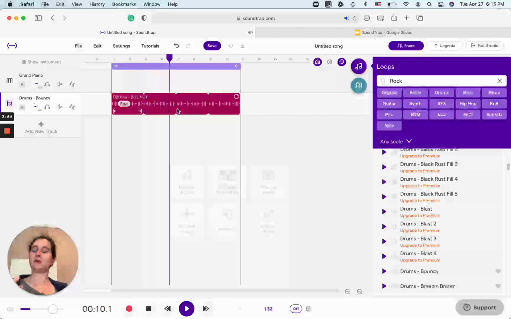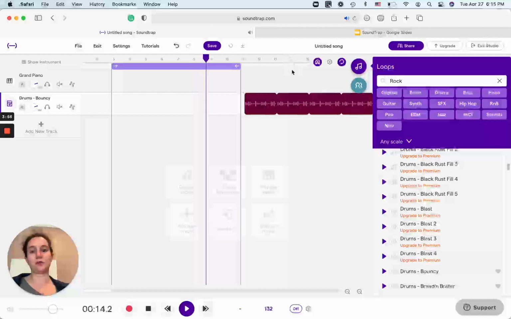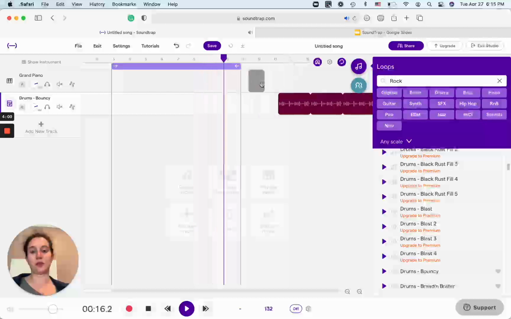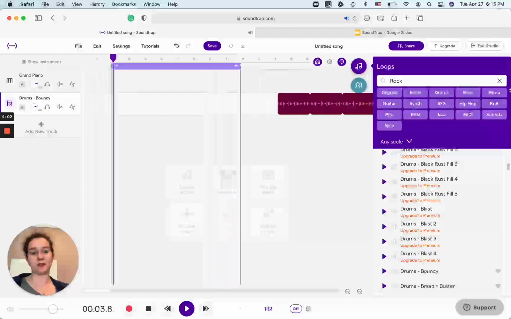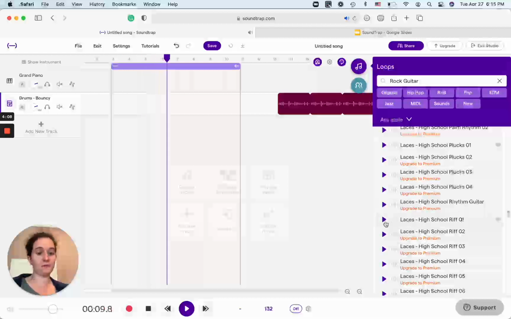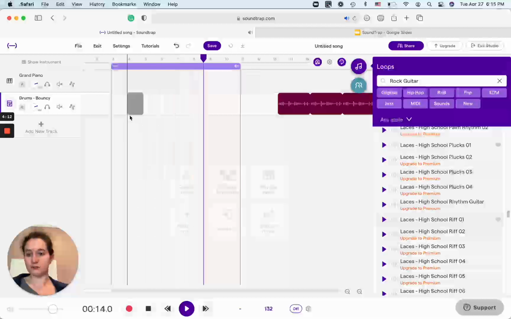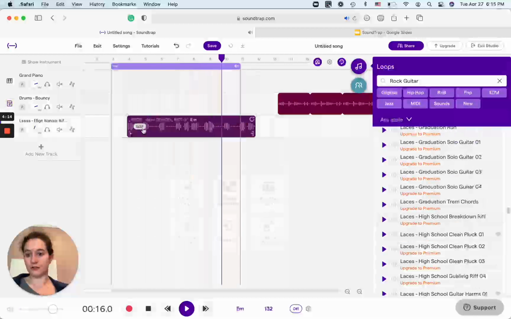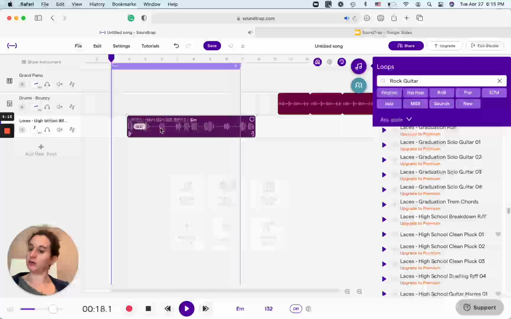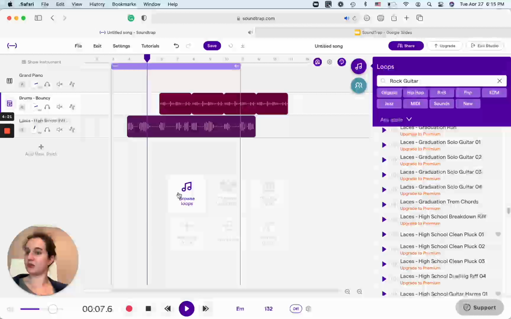And you can play with it, you can move stuff around. So let's say, it doesn't really work there. I want to put this here. Okay, great. I think that's what I want it to sound like. And let's say I want to click a guitar loop. Again, you'll notice how some of them have upgrade to premium. There's still a ton of options, so let's say I want to put it there. And you could even move them so they're next to each other. Let's see what I made.